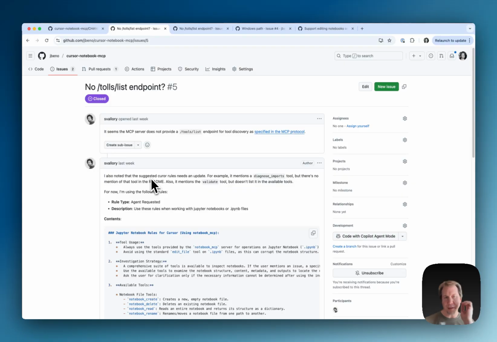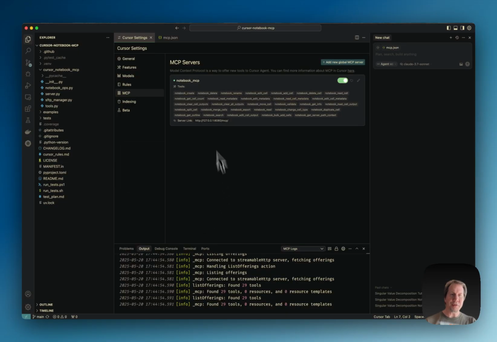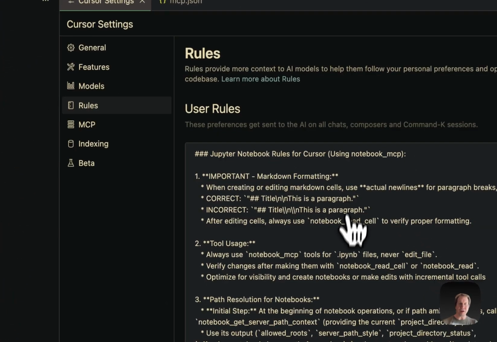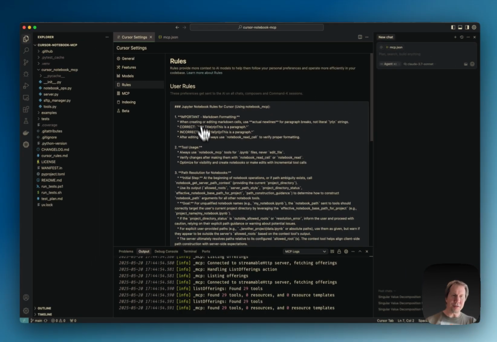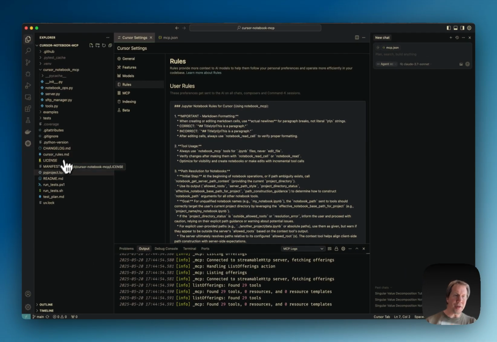And another good question here, there was this issue around the cursor rules. There was some tools. Diagnose imports was a tool that's great for testing. That's been removed. There is a validate tool. There probably was just a period of time where the README content was out of date. So there's now a new cursor rules that is in here, and I've dropped that in to cursor here. But you can go pull that up from the repo.